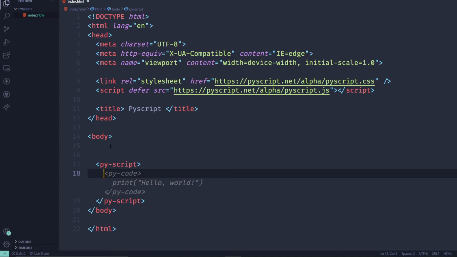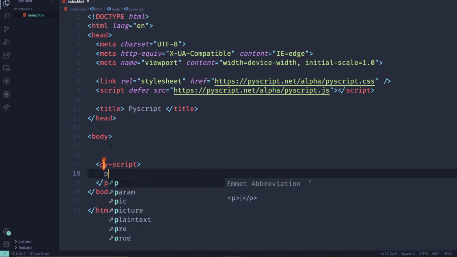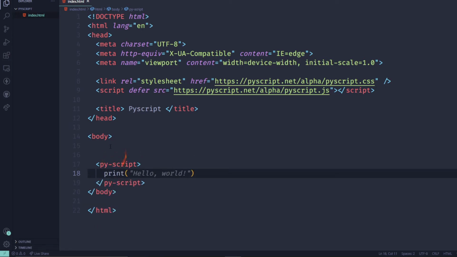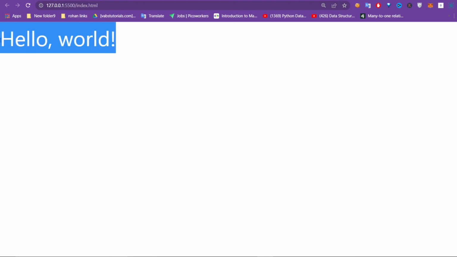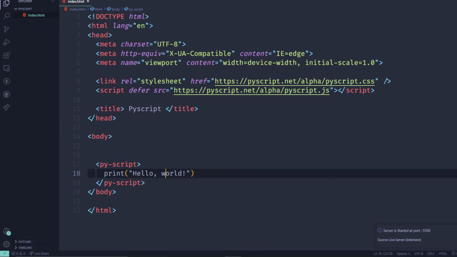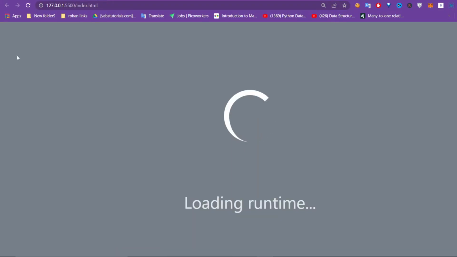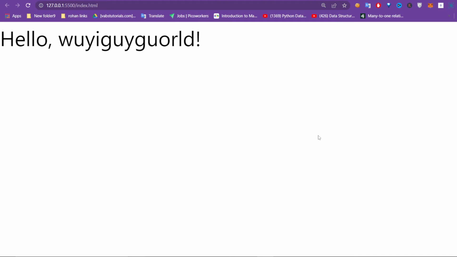Okay, so I just write print hello world. So now I just need to start my live server and everything will be okay. So I just start my live server. Hey, yeah, it takes a little bit of time, and now you can see the hello world. If I modify this to blah blah blah, this text should also be modified. Yeah, it's modified, it's working fine.